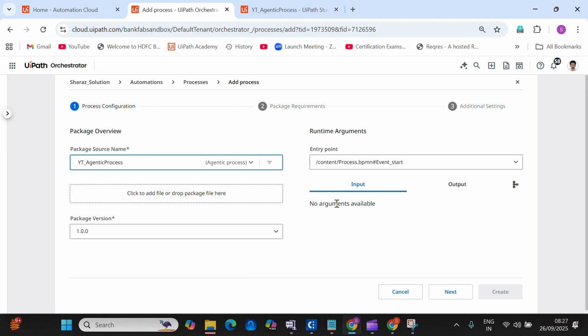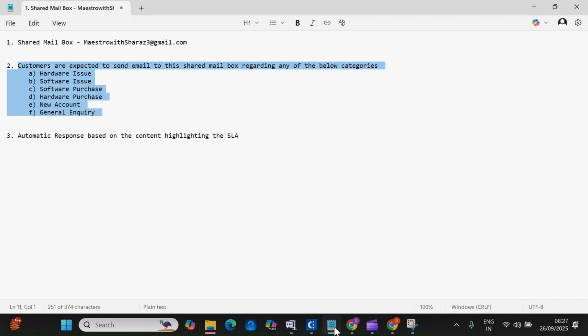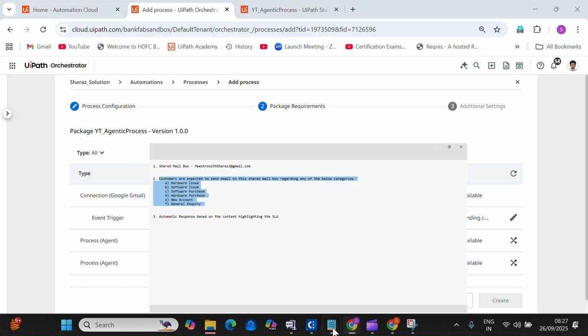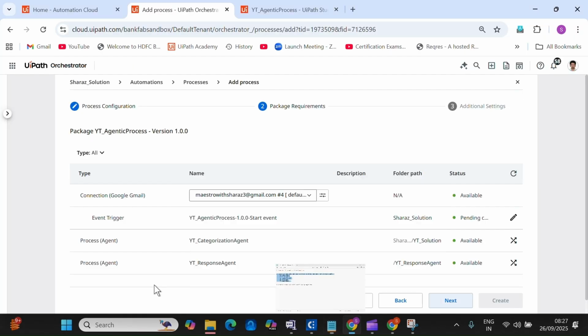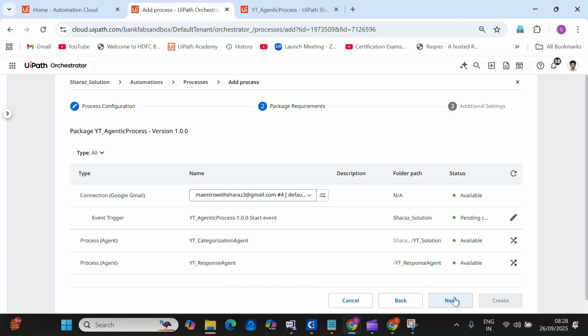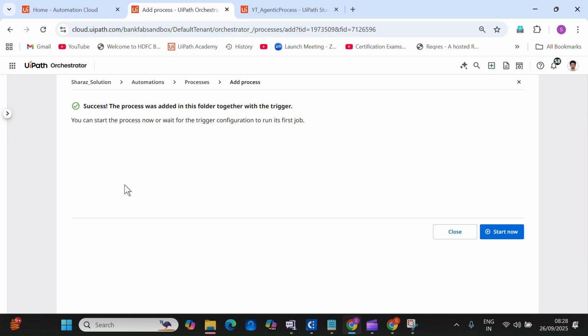So I click on this one, package version, this is all fine. Click on next. And if you see here, it actually displays all things that are related to Maestro. If you see the connection is there, if you come back to this one, the first part is already there. Second, the trigger is there. Process categorization agent, the second part, is there. And the third one is the response agent, it is also there. So when you deploy it, it will show you all the components. Click on next. You just click on create. So it will be YT underscore agentic process, and click on close.